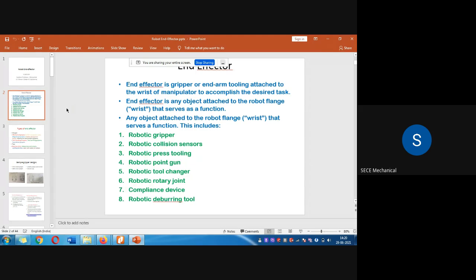There are robotic grippers, robotic collision sensors, robotic tooling, paint guns, tool changers, rotary functions, compliance devices, and robotic deburring tools. All these are the various types of functions that I am able to perform by means of this end effector. Based upon all this, I am classifying this kind of end effector into two, right? So let me proceed to the next slide.